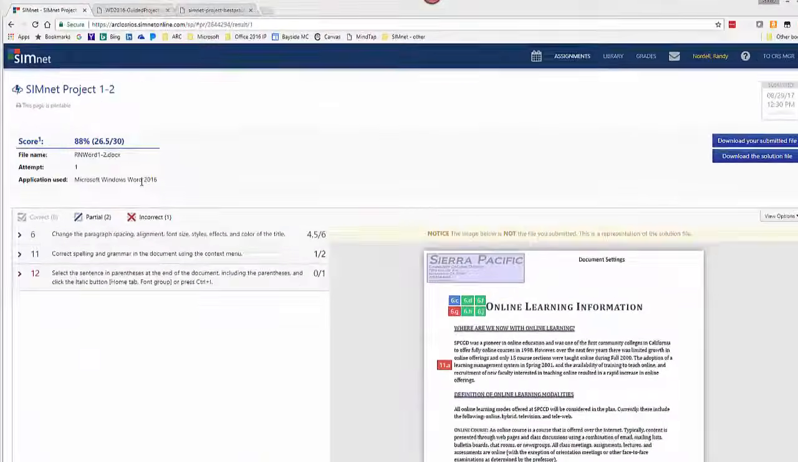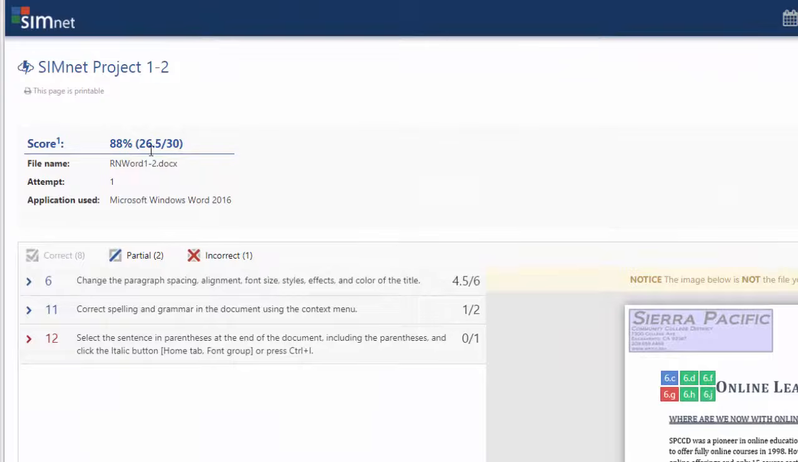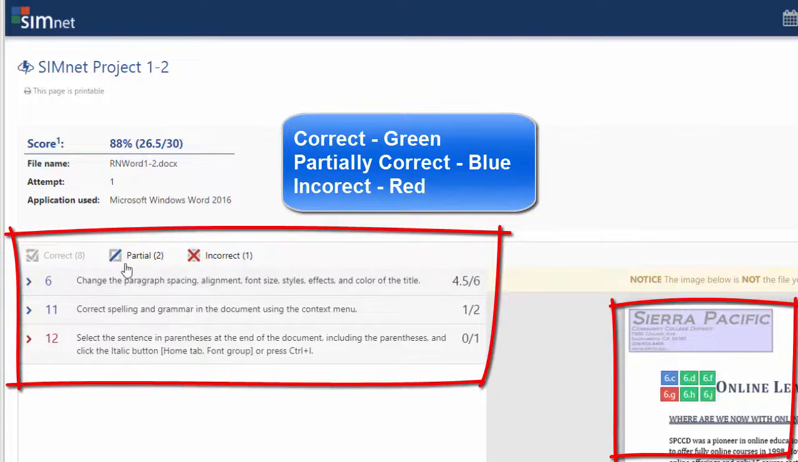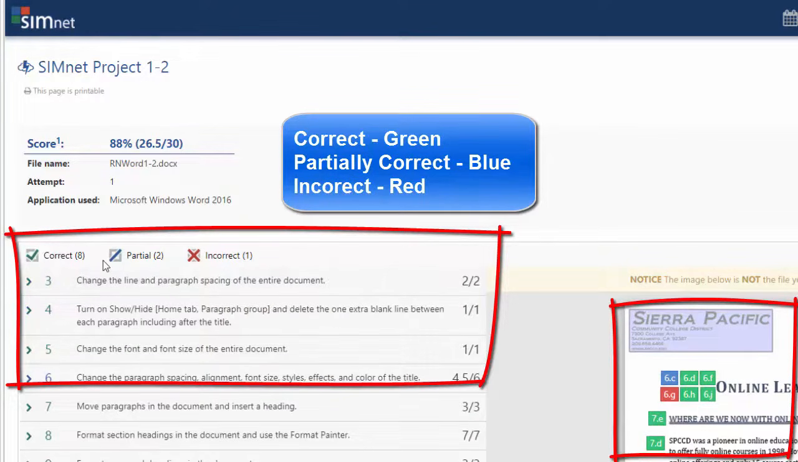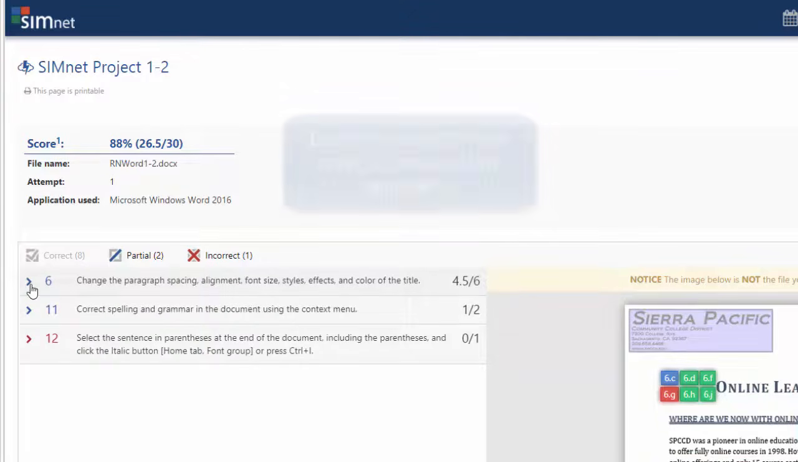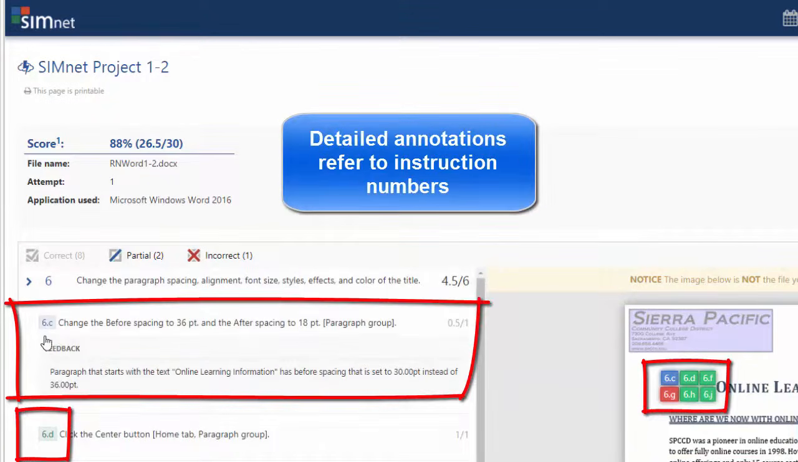You can continue working on it later, or you can say yes, submit the file, and it will grade the file. In the grading area, it will show you your score, show you how many points you received out of the possible and a percentage score. It will also show you detailed areas that you got partially correct and incorrect, and you could even view the correct areas also. If you click on that, green is correct, blue is partial, red is incorrect. I can turn off the correct, so it just displays the partial and incorrect, and I can see exactly what I did incorrectly. The numbers correspond to the instructions. So on 6C, I did something incorrect here, so I can go back and correct that. It tells me I did 30-point spacing instead of 36-point spacing.